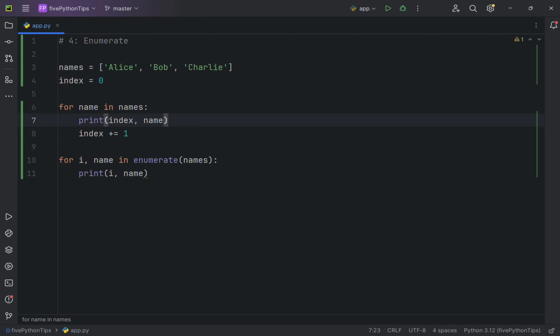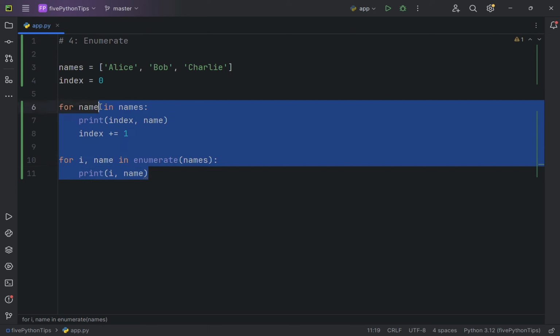So enumerate automatically handles index tracking. It eliminates the need to manually increment an index variable. As for cleaner code, the optimized method is cleaner and more concise. It reduces potential errors related to manual index management, and it's more readable.